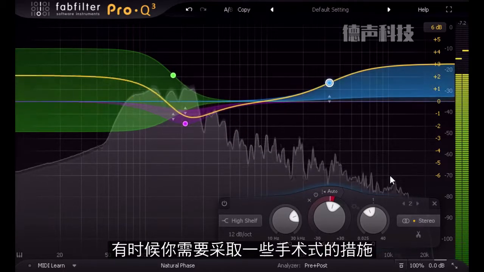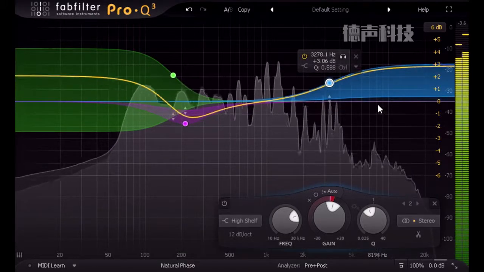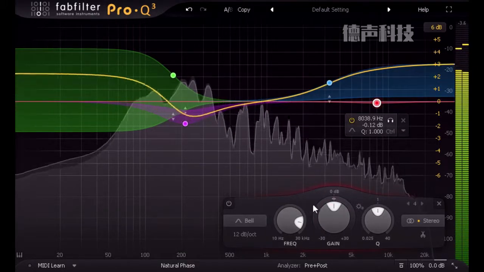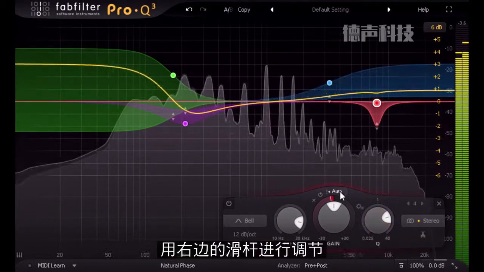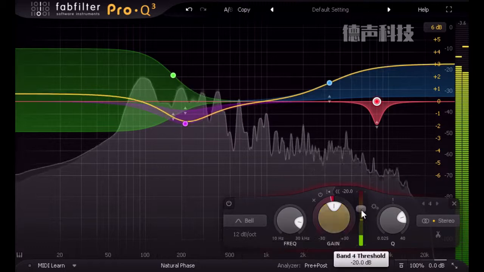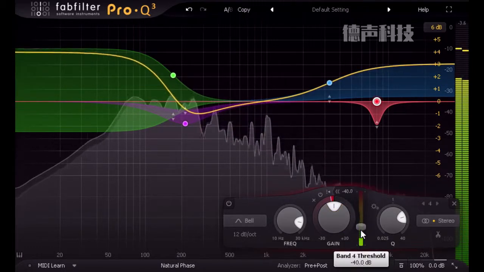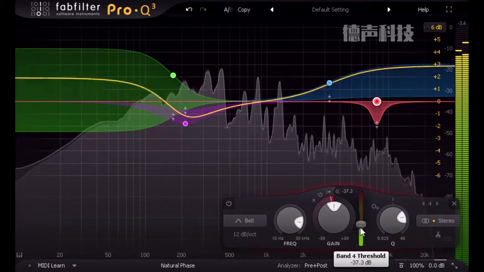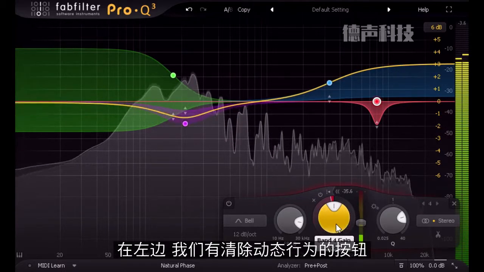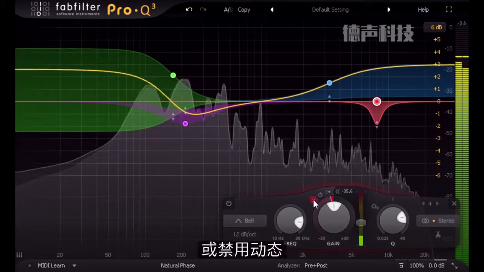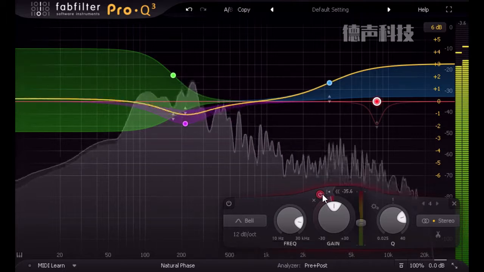Sometimes you need to be more surgical, however, like when targeting sibilants, for example. In which case you can switch to a fixed threshold and adjust it with the slider to the right, so you can specify exactly when the dynamic behaviour kicks in. Over to the left we have buttons to clear dynamic behaviour, or to disable the dynamics so you can compare with the static version.